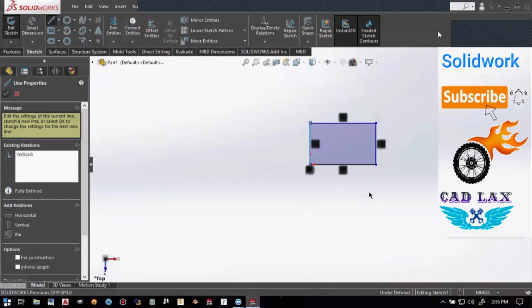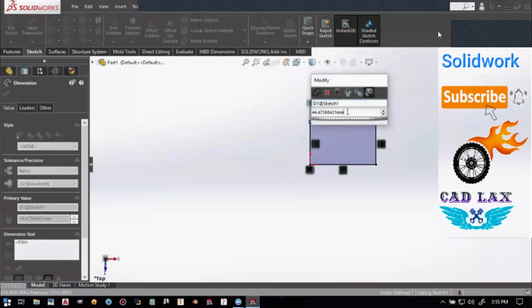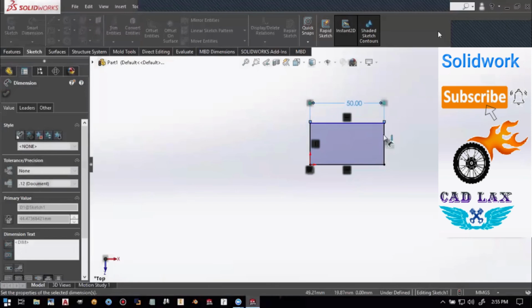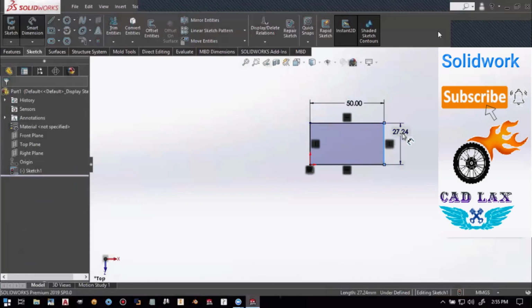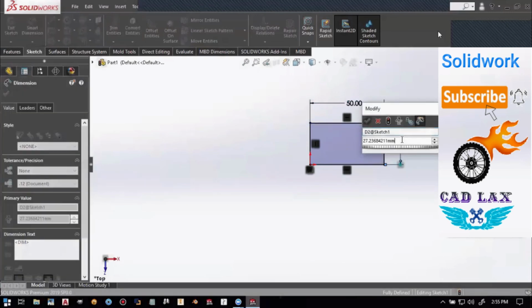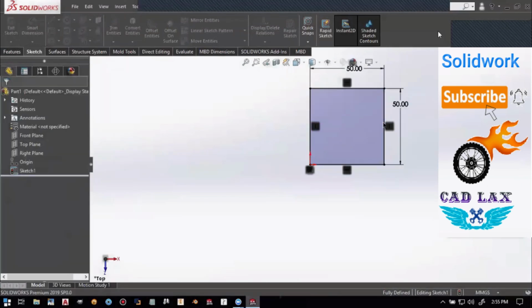So as you can see, coincident, horizontal or vertical, these relations are added, and now I can define the length only, and the complete sketch will be fully defined. If I type 50, and again 50, the sketch is black, and as you can see, fully defined.